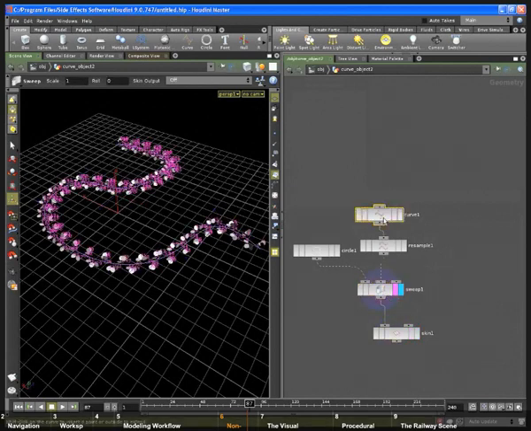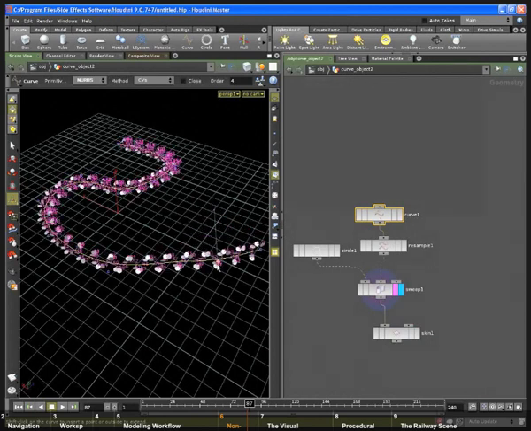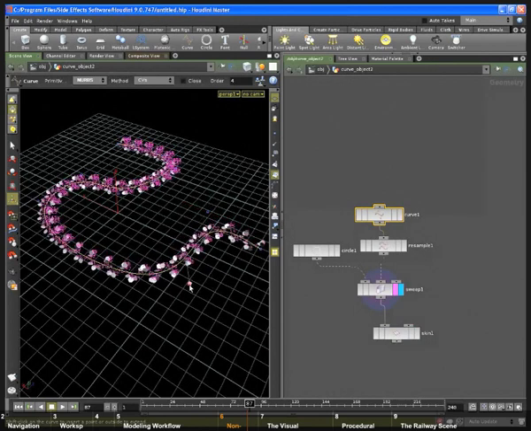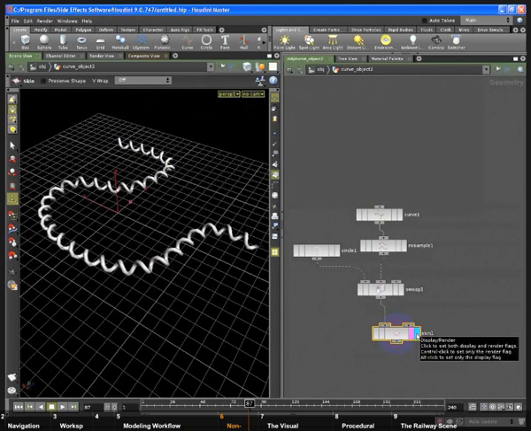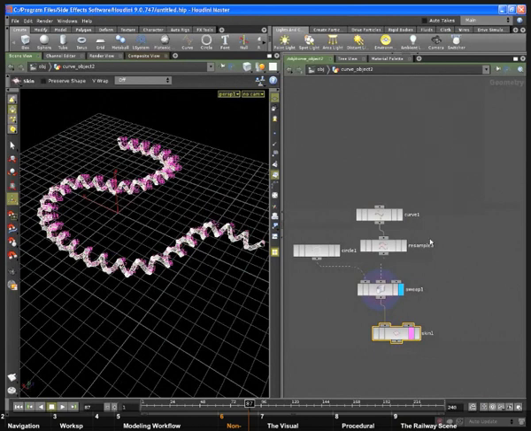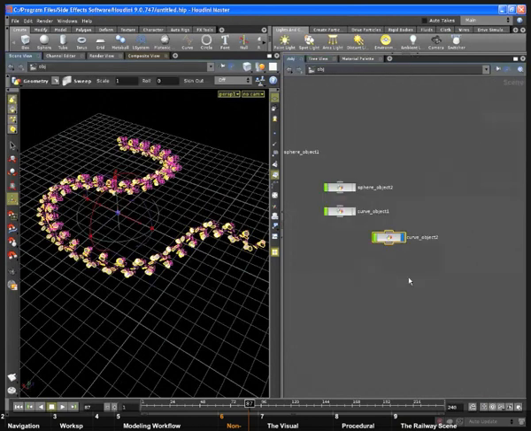And I keep manipulating the curve. Here, the node I'm working on and the node displayed are the same. The node which has this blue flag turned on is the one which is displayed at this level, at the level of the object.